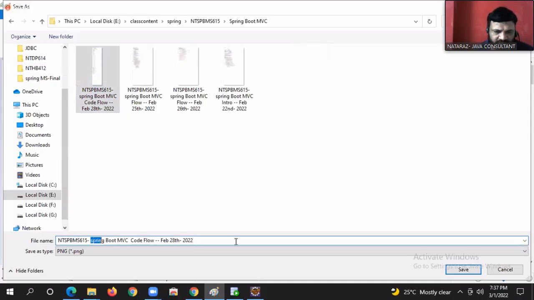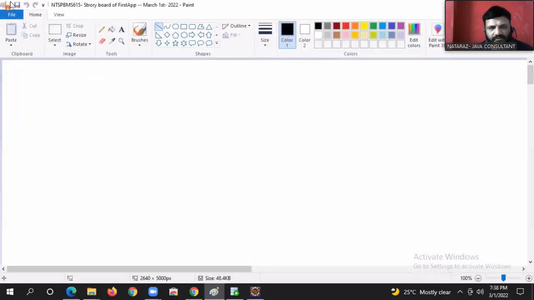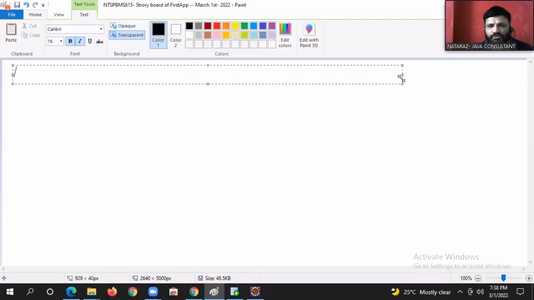Storyboard of first application, guys. I'll talk about what is storyboard, don't worry. Yeah, this is going to be Spring MVC, Spring Boot MVC. I'll come to storyboard later. Okay. Advantages of.